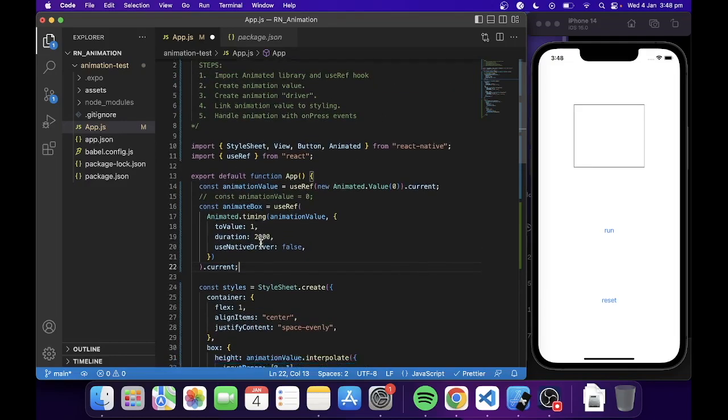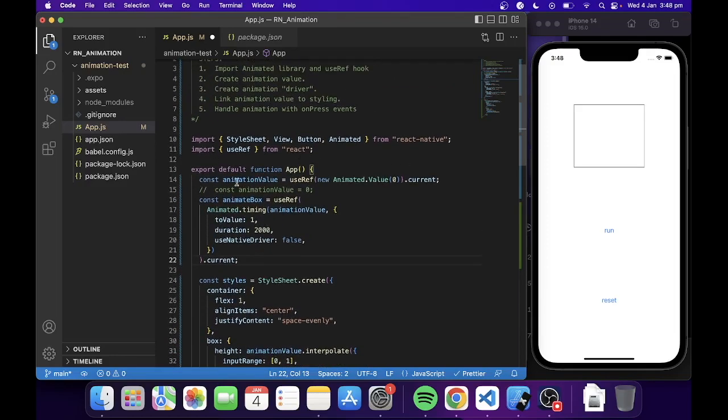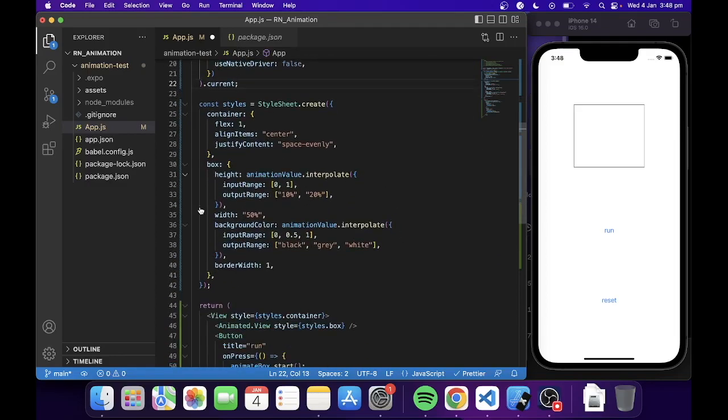So anyway, after the first 3 steps, we've imported what we need, we've got the value, we've plugged the value into this driver. Then in step 4, we link the animation value to styling. Now, this might make a little more intuitive sense. So as I explained before, we've got an input range of 0 to 1. So it's starting at 0, it's ending at 1. The output range, 10%, 20%. So you can kind of imagine a progress bar, sort of moving across from 0 to 1, from 10 to 20. That's effectively what's going on here.